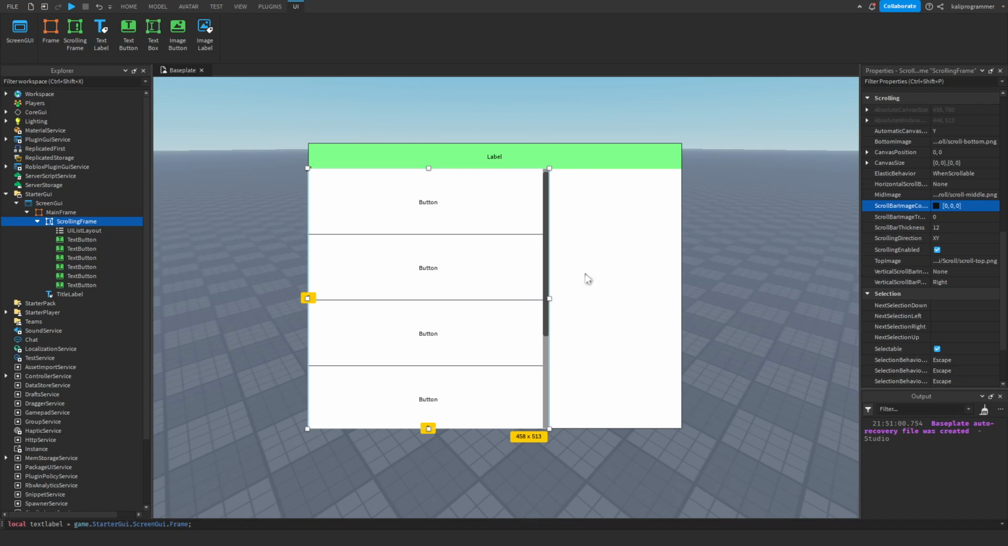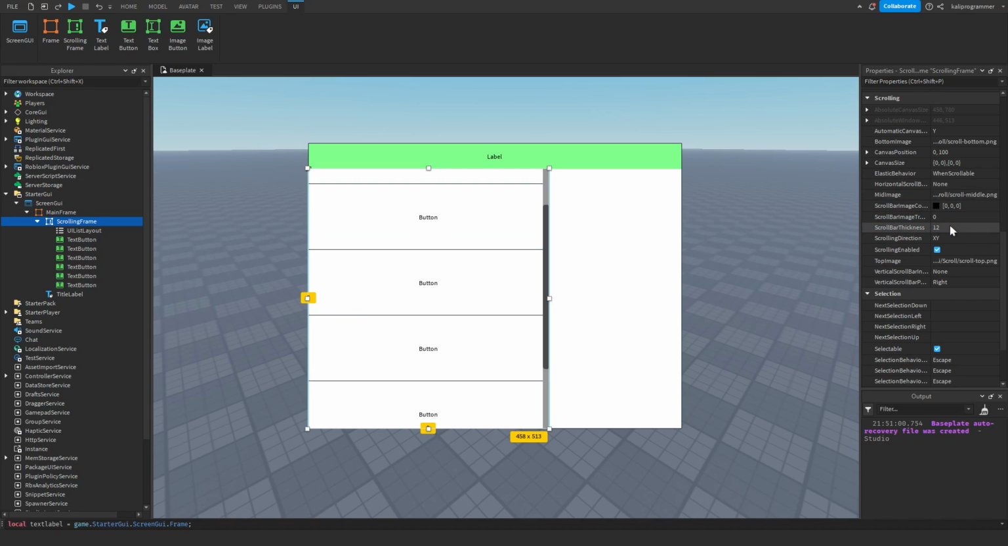Then there's scroll bar image color 3. This just lets you pick the image color. So see, it changes the color. Then there's transparency. You can make it fully transparent, which gets rid of it. And you can also change the thickness of it. Make it 0 if you want to get rid of it too. And then there's a scrolling direction.